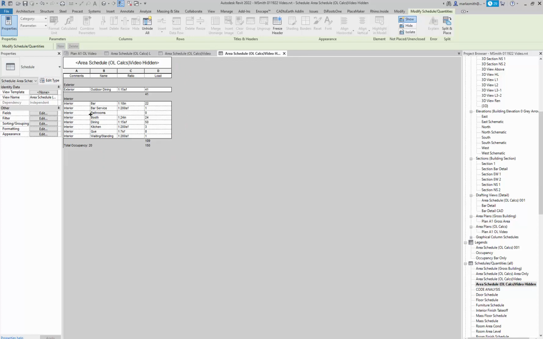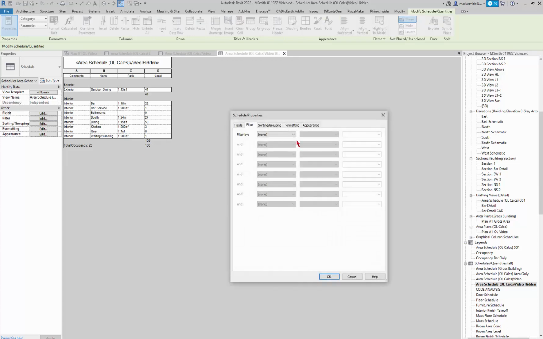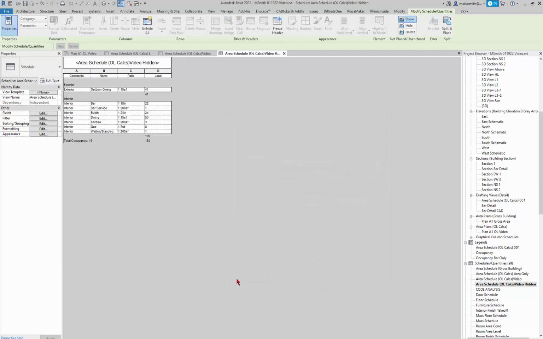Now let's say I wanted to get rid of the bathrooms and I didn't want that in there at all. So I'll just come in and edit my fields or filter my fields and remove the bathroom. So I'm going to filter by name, does not equal bathrooms, and then it'll get rid of the bathrooms for me.